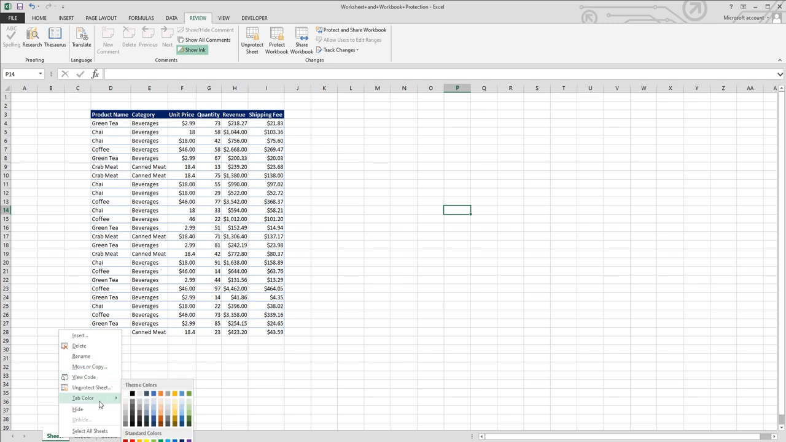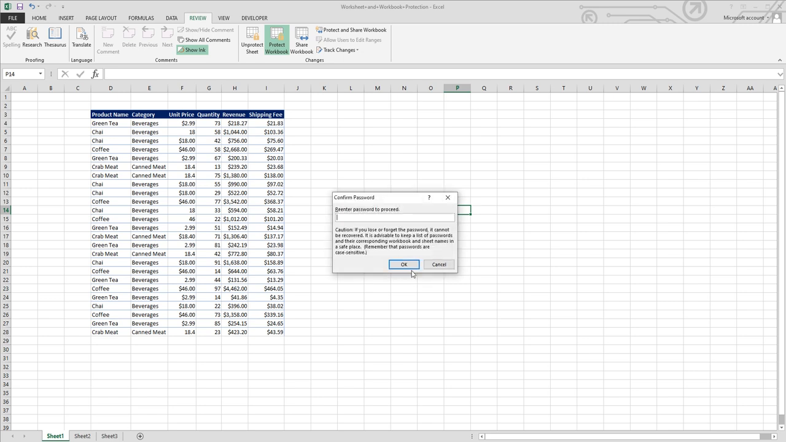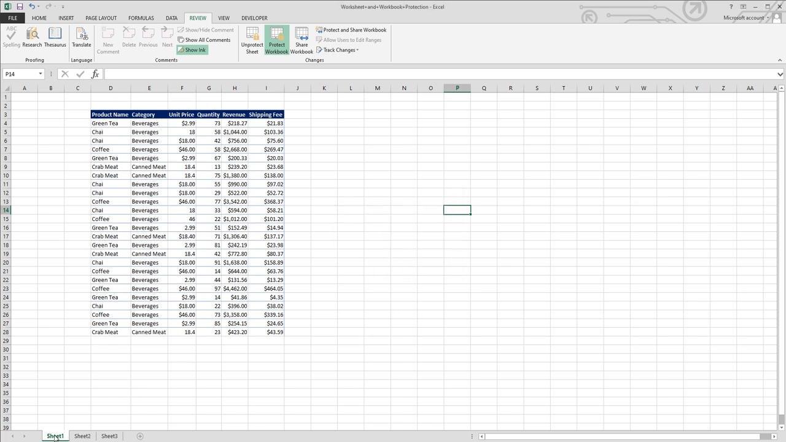For that, I will go to the Review tab and click Protect Workbook. Again, the password is optional and case sensitive. I will apply a password here and it will ask me to re-enter the password. Now when I right click again, you can see that I cannot insert, delete, rename, move, copy or even hide the existing sheet.